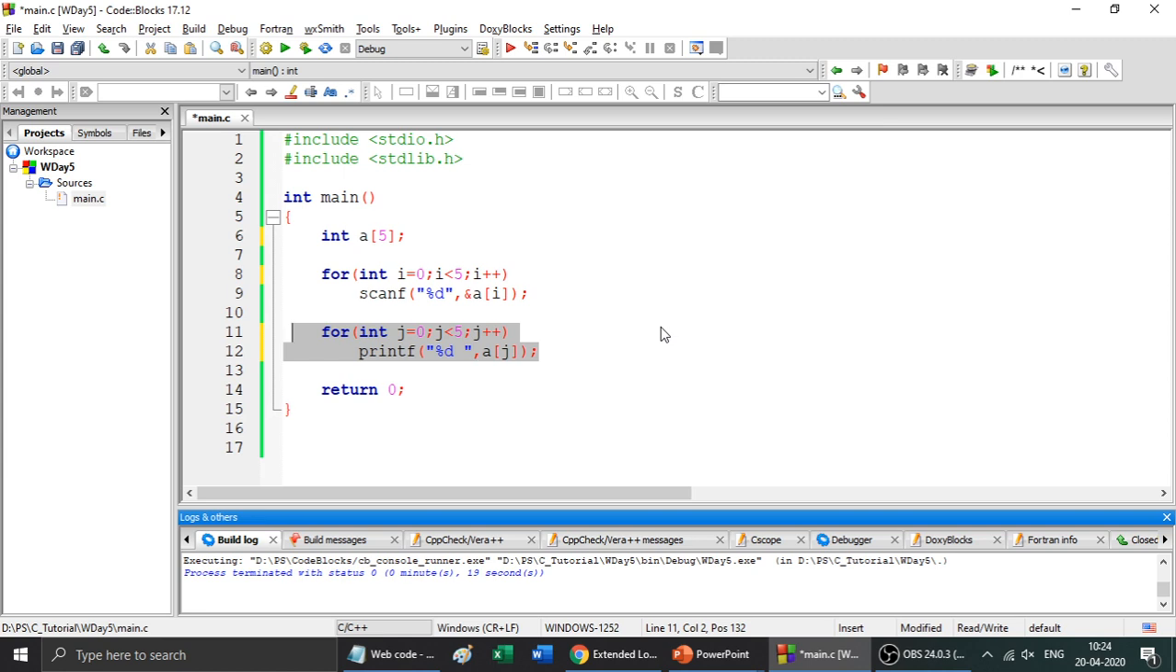So if I execute this program, will it print the inputs which I have given, or will it print a garbage value? Garbage value means the value which is something stored in that memory. So will it print the input which I have given, or won't it? You can comment yes or no in the comment section. Will it print the same input?